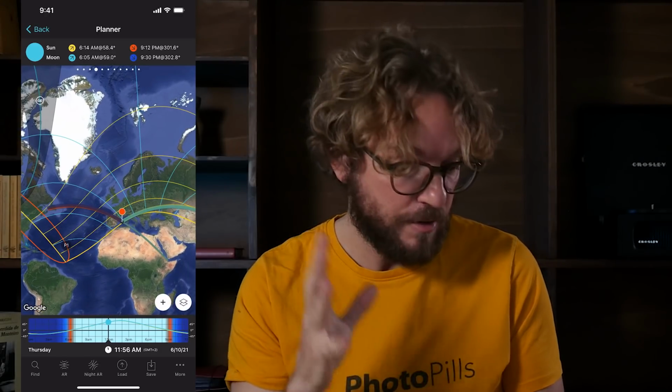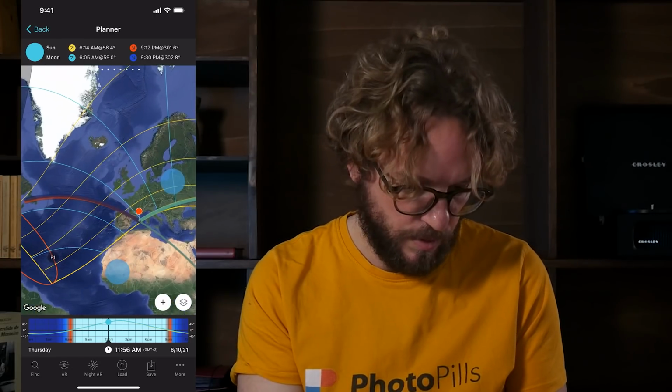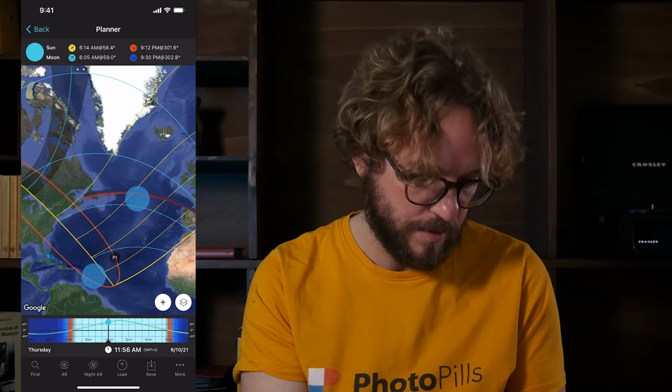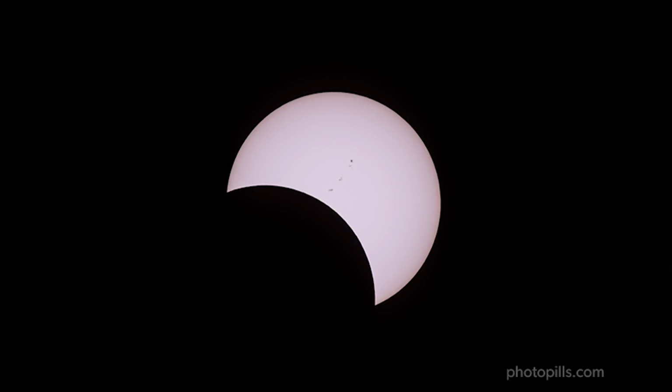If you live in an area that falls within these yellow lines you see on the map, in Europe, in East Canada, East USA, or in Asia, you'll be able to photograph the partial phase of the eclipse, which is super cool to photograph too.